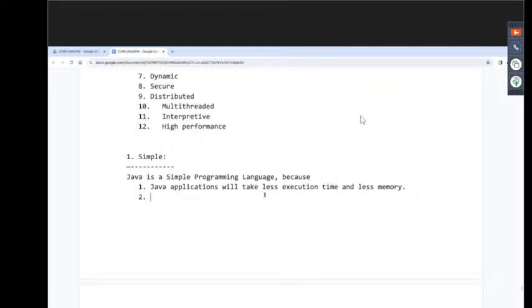Point number one. If it is less execution time, more performance; if it is less memory, less cost for the end product. Finally, we are going to prepare these programs for a particular product. That product cost will be reduced if it is less memory, or if it is less execution time, more performance will be covered. So this is one of the reasons, the fundamentals of Java.